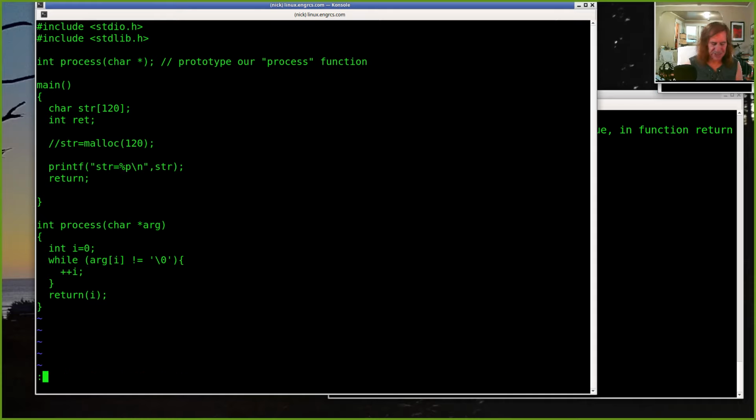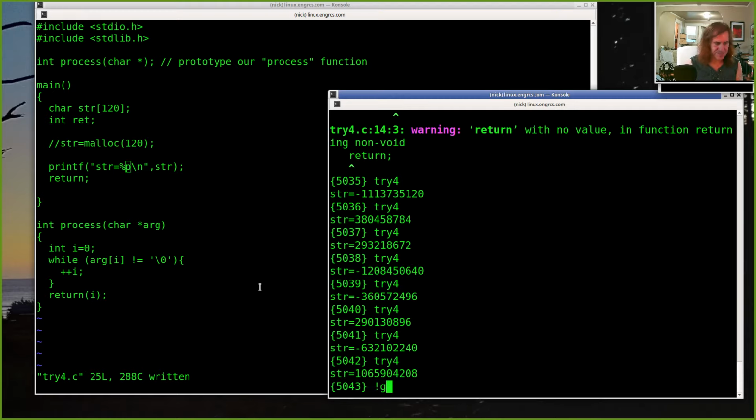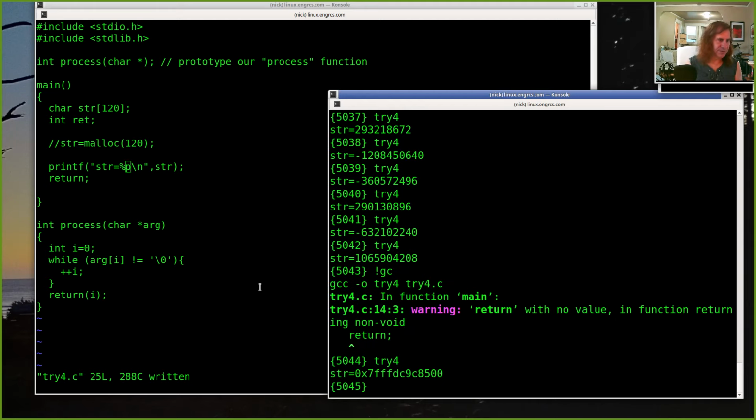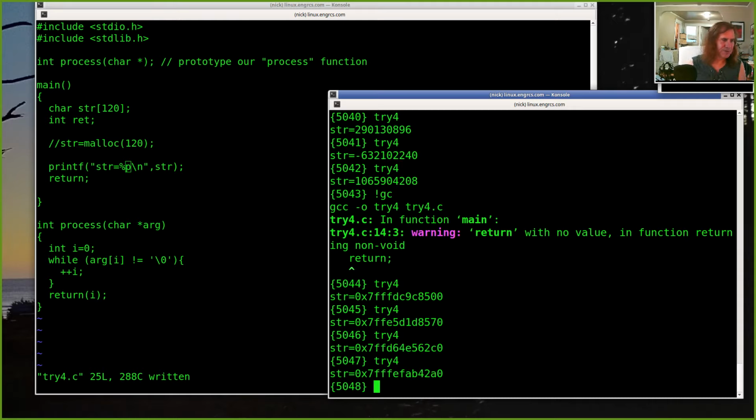All right, let's print this as a %p. %p is a way that we can print the value of a pointer. It will print out in hexadecimal, and it will be either 32 or 64 bits, depending on the architecture that we're running on. I'm pretty sure this server is a 32-bit virtual machine, so I think it'll be a 32-bit integer. Nope, it's 64. All right, so there's the value of str, and it varies from run to run.